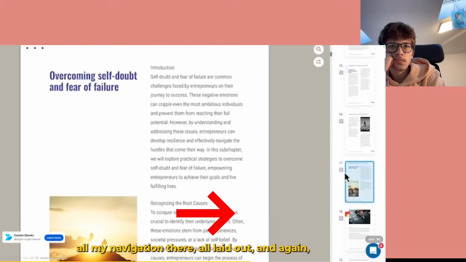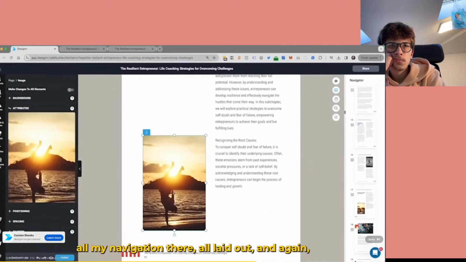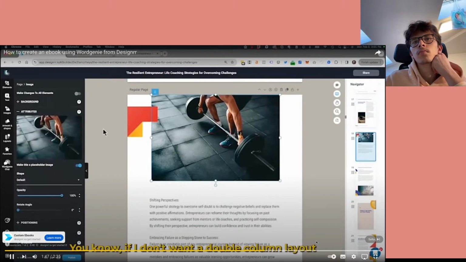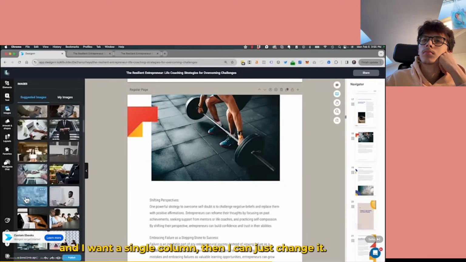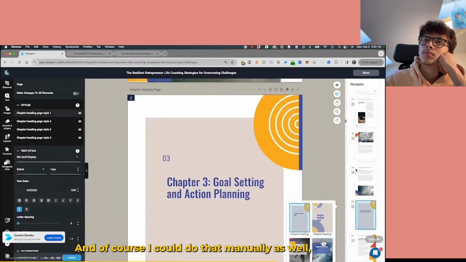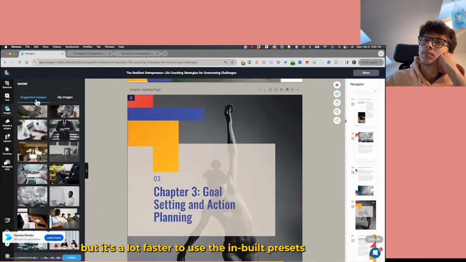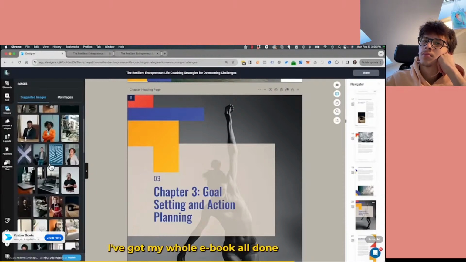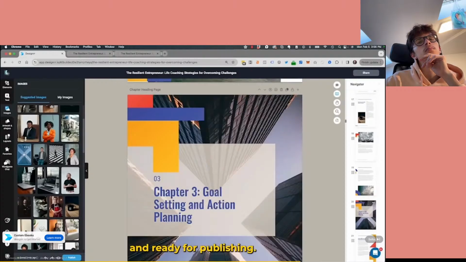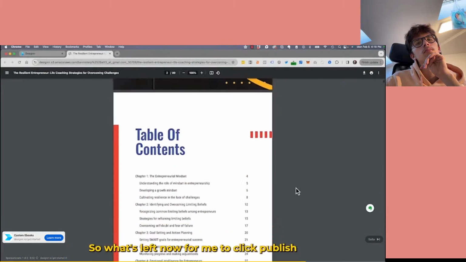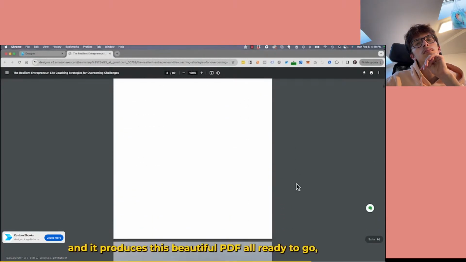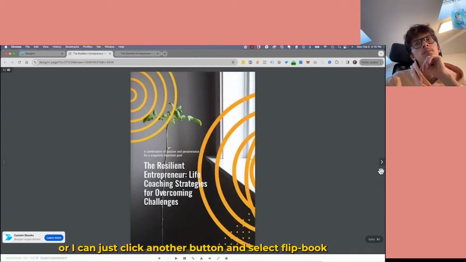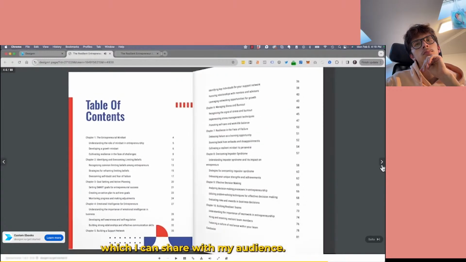On the right, you can see all my navigation there, all laid out. And again, just changing images, just a few clicks, including the layout. If I don't want a double column layout and I want a single column, then I can just change it. And of course, I could do that manually as well, but it's a lot faster to use the inbuilt presets that are all set up because, within a few minutes, I've got my whole ebook all done and ready for publishing. So all that's left now for me is to click publish, and it produces this beautiful PDF all ready to go. Or I can just click another button and select flipbook, and I've got a flipbook which I can share with my audience.